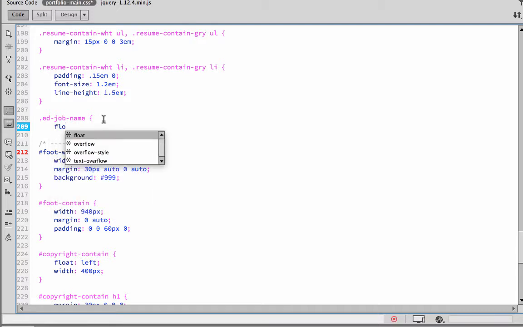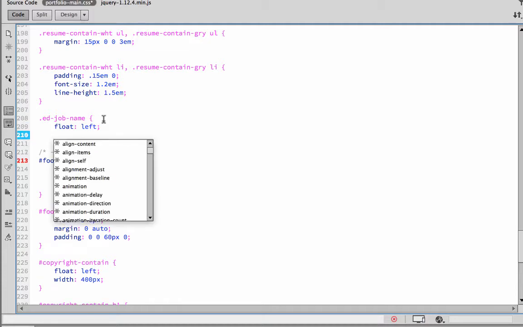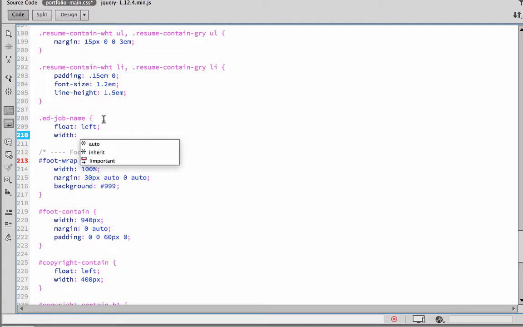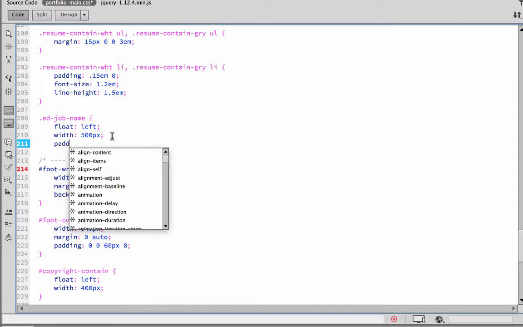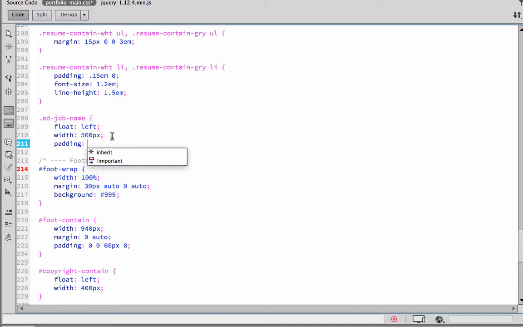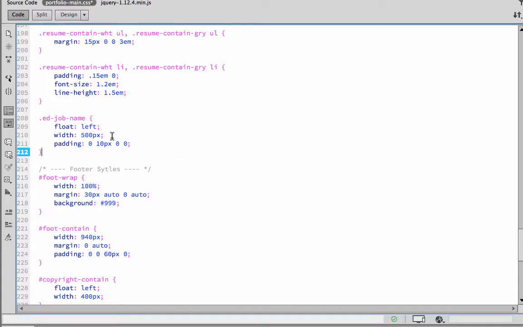I'm going to float these each to the left. So whenever we float an element or whenever we float a container, we need to give it a width, and the width of this is going to be 500 pixels because it's going to be the name of a business or our education, which is going to be the widest of our div classes. And then I'm going to give it some padding, and we're only going to give it padding to the right, so 0 pixels on top, 10 pixels to the right, 0 bottom, 0 left. And that's going to be it for that div container.